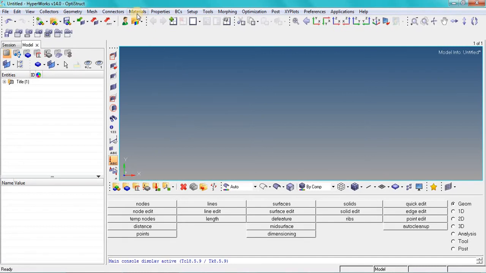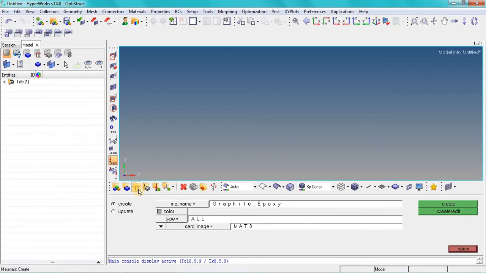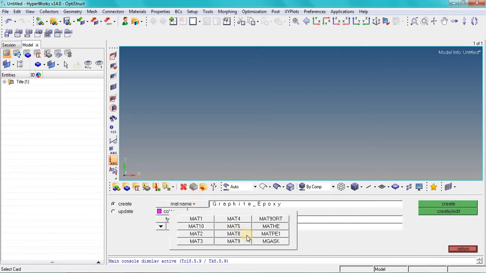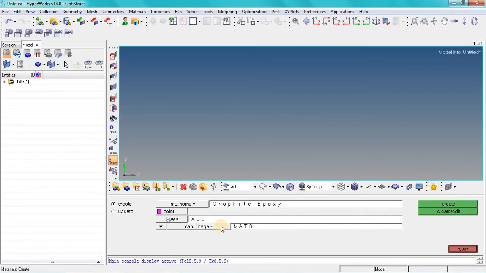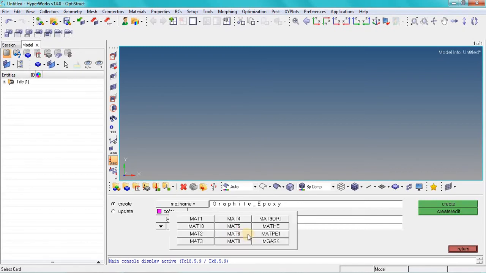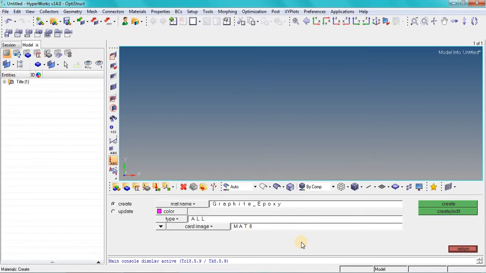So in order to create material, you can go to these materials and click create. An alternative way of doing this is by clicking this icon. By clicking this icon, you can now enter the name, which will be graphite epoxy. Type in graphite epoxy and now choose a suitable color. Now the card image must be selected to Mat 8. So click on this card image and choose Mat 8 and now click. Now click on create or edit.